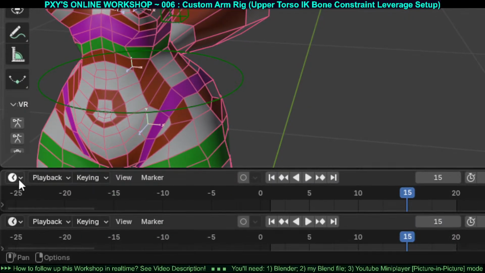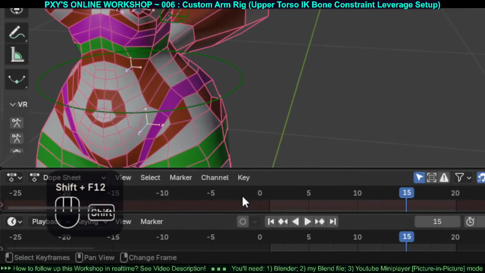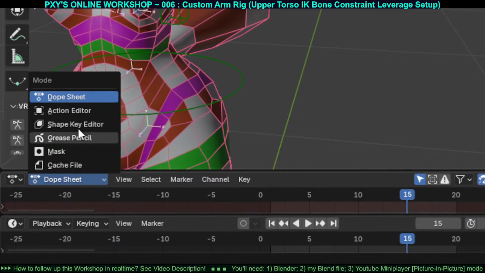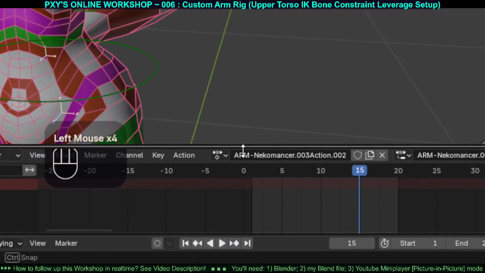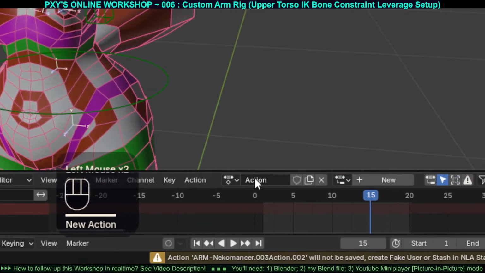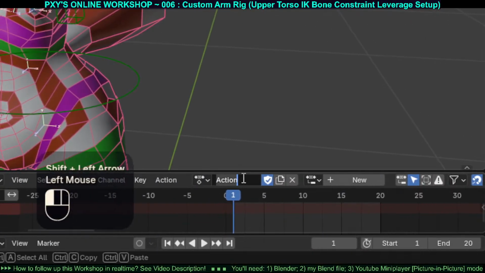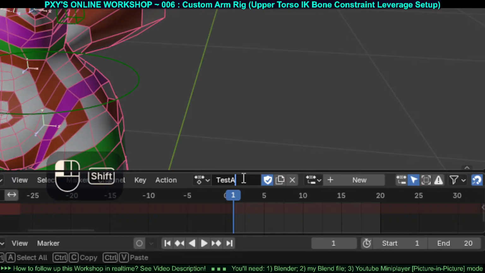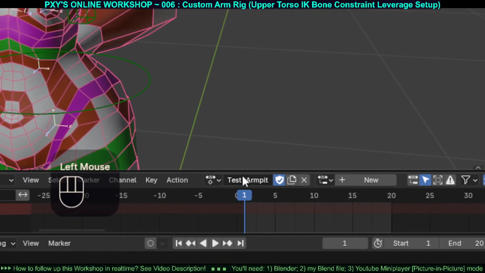And then I want this to be the Shift F12, the dope sheet editor. Let's change here to the action editor. Let's move this down here. I have an action here, so let's add an action here. I'm gonna save this action. This will be like test arm. Yeah, that's it. Armpit. Yeah, that armpit. So that is gonna be like that.